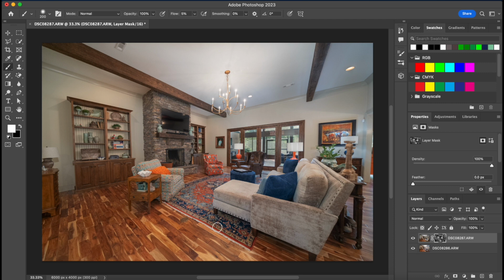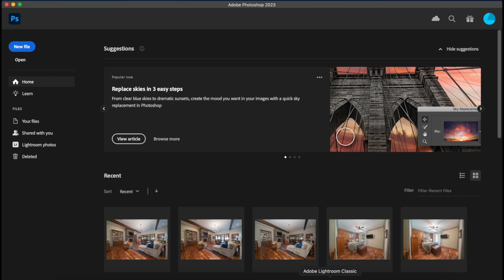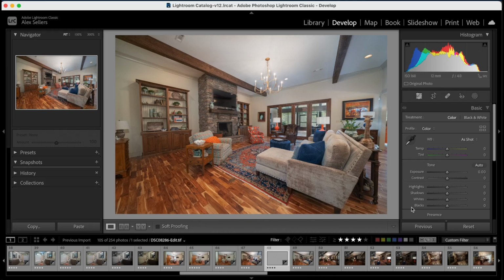And so you can see, just turning that off and on, the areas that we brushed. And so we're gonna close and save this. Bring it back into Lightroom. And now we'll do our final editing here. So adjust our highlights and whites and shadows and blacks again.